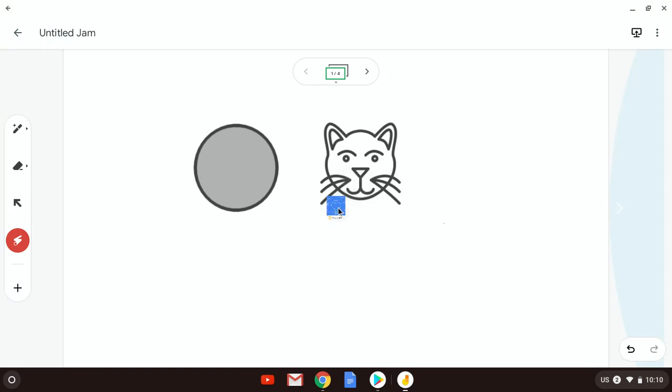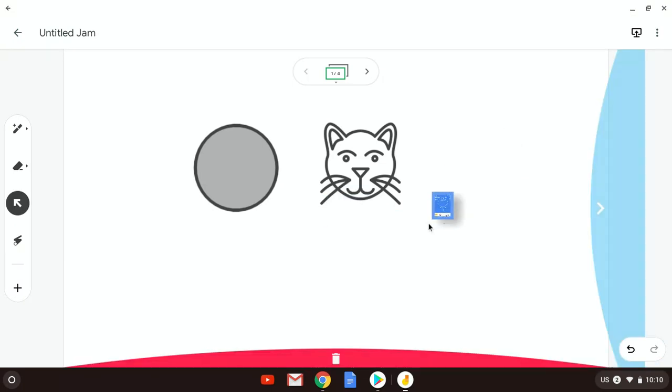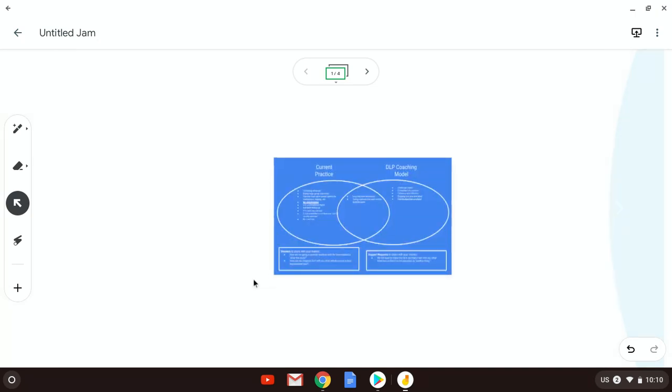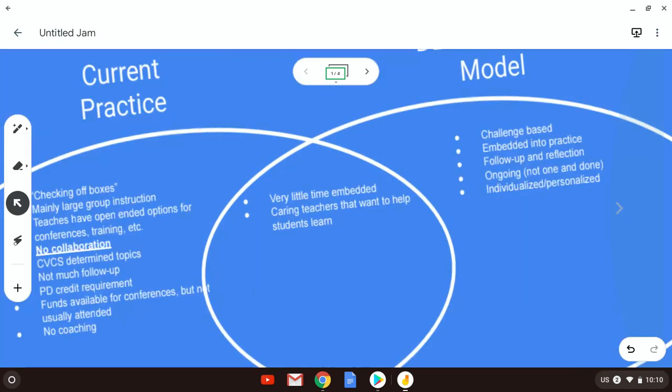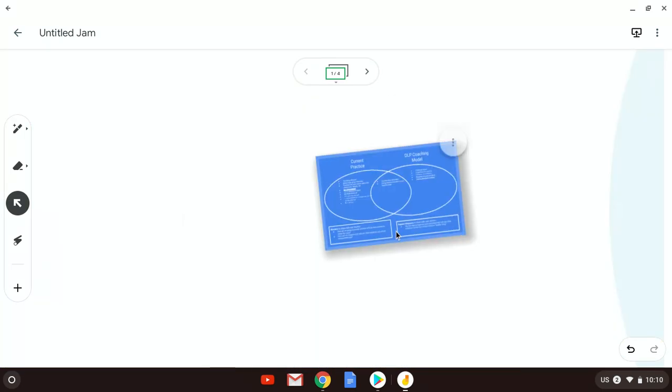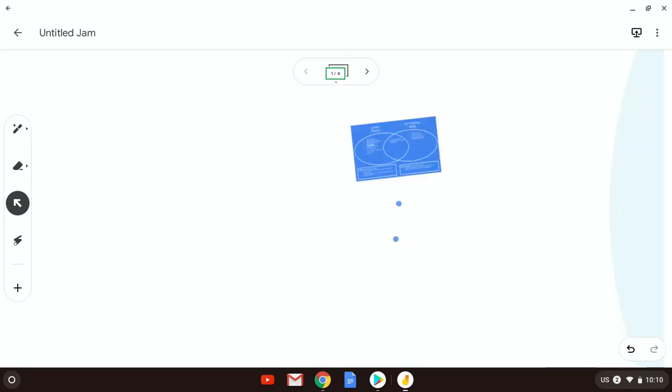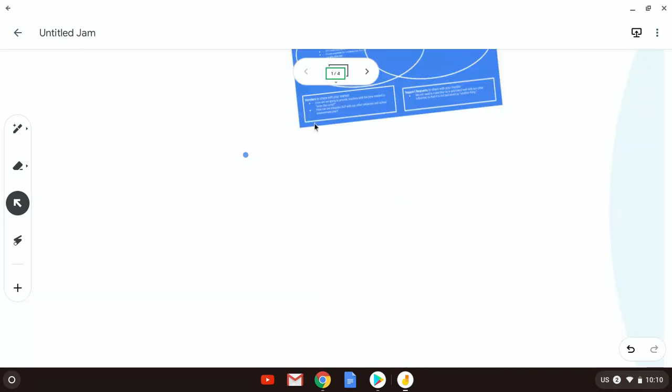Okay, so now, oops, let me get my selector tool. I'm able to take this and I can take some of these slides. If there's multiple slides in here, I can drag the slide out. And it looks like I can resize. I do have to do a pinch right there to resize it.